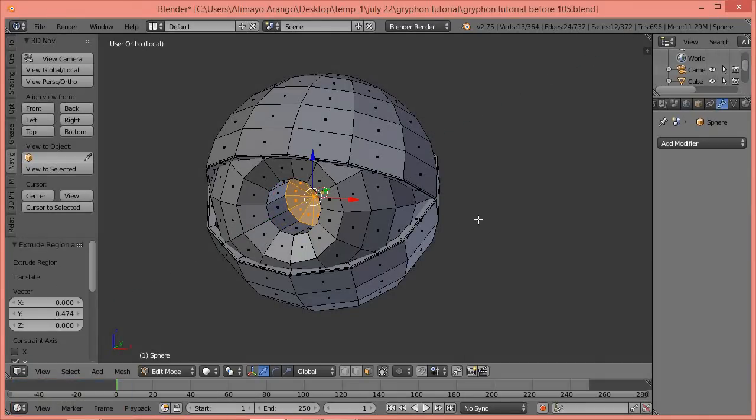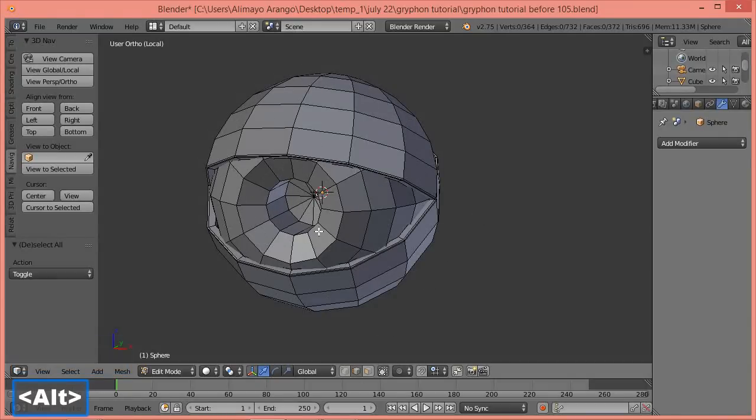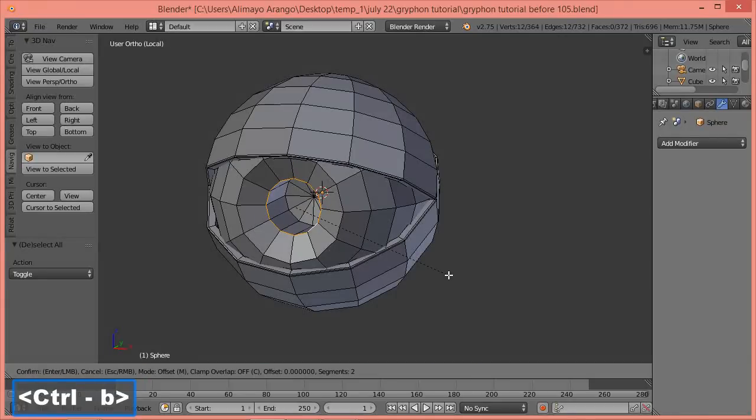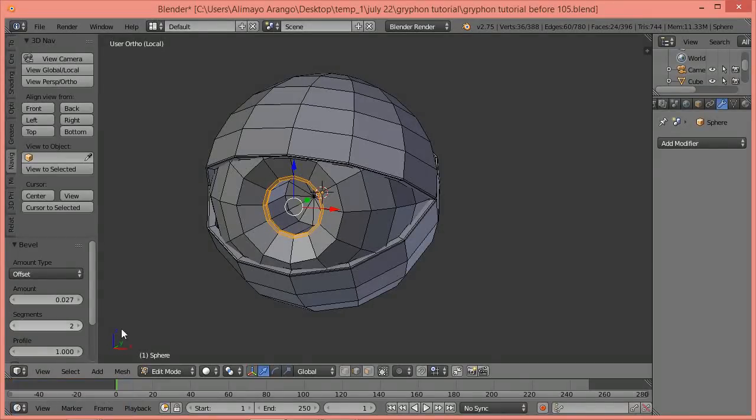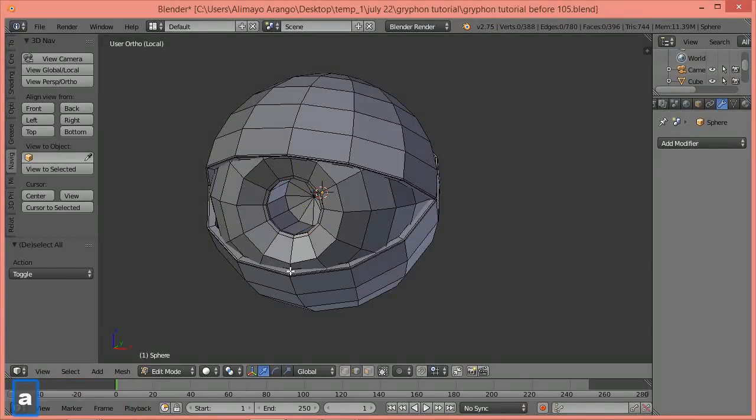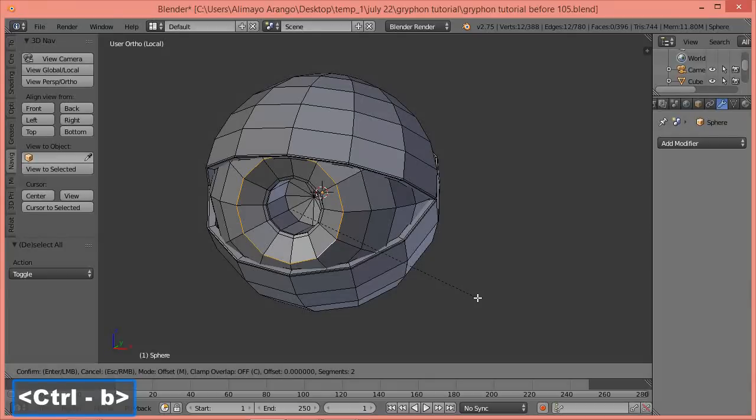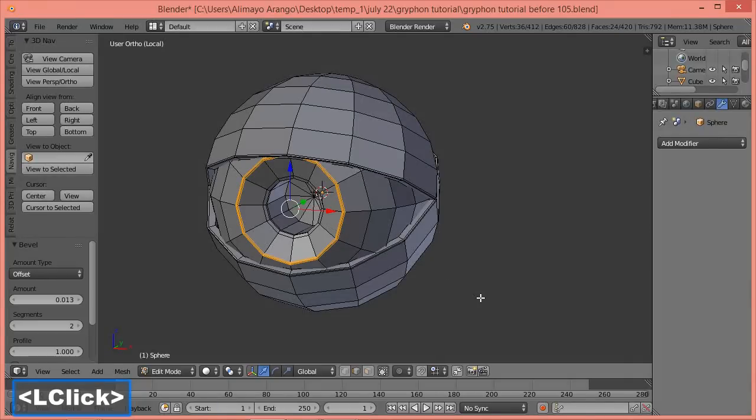I'm going to press A to deselect. Then I'm going to go to Edge Select. I'm going to hold Alt. I'm going to select this edge here. I'm going to press Control B for bevel. I'm going to pull slightly. We still have the settings from last time. So I'm going to press A to deselect. I'm going to press and hold Alt, select here. I'm going to press Control B for bevel, left click to lock in.